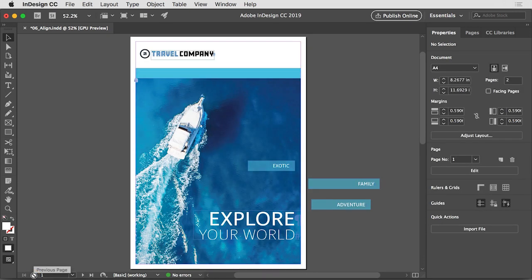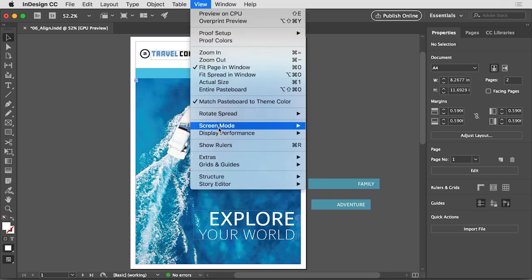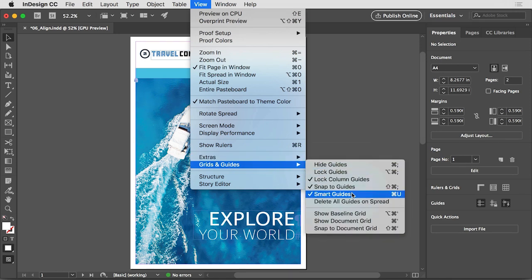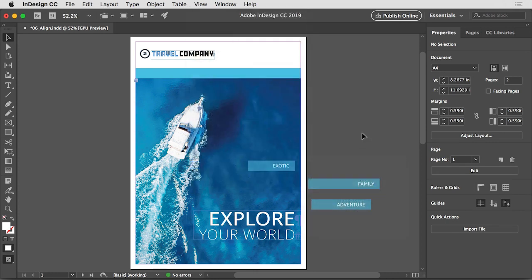I want the right side of these 3 text frames to be aligned. This time we'll use InDesign's Smart Guides feature to help us with this. To enable Smart Guides, choose View, Grids and Guides, and look at the Smart Guides option. If this option doesn't have a check mark next to it, choose Smart Guides to enable it. If it's already checked, then just click away from the menu.